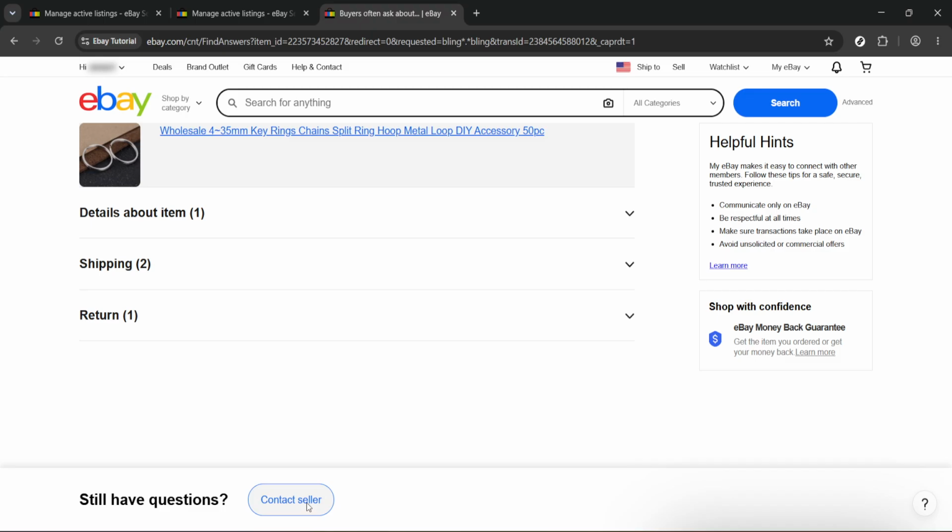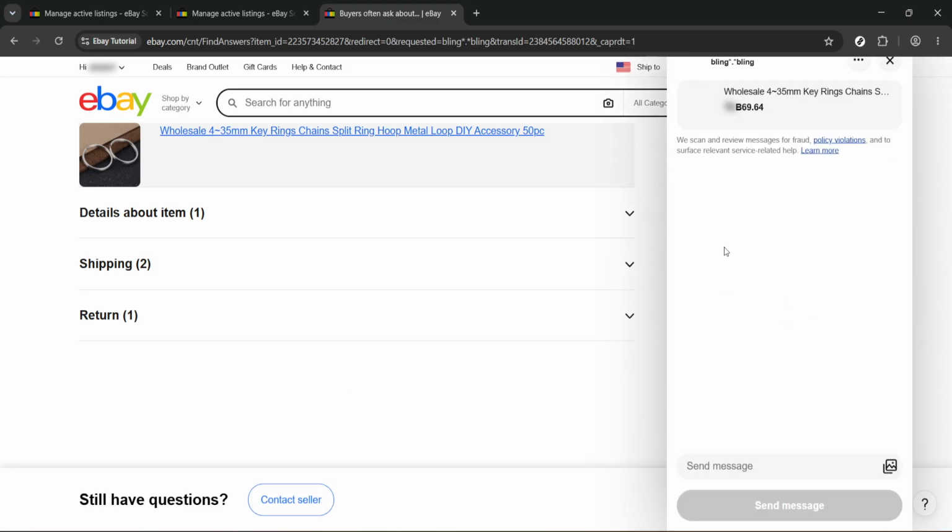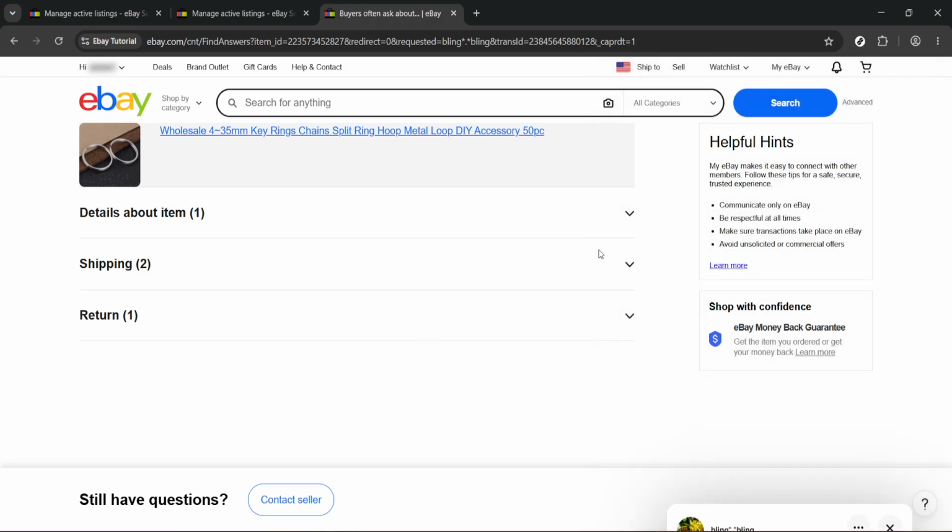After selecting Contact Seller, you'll be asked if you want to cancel the order. Choose the cancellation option and follow the prompt shown on the screen. This sends your request to the seller so they can review it and decide whether the order can still be canceled. It's a good idea to make this request as soon as possible.